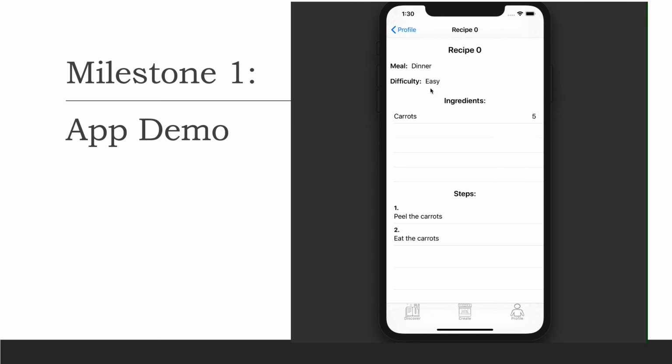In the next milestone, I will add login functionalities, and the Create and Profile screens will only be accessible to logged-in users. Thank you.